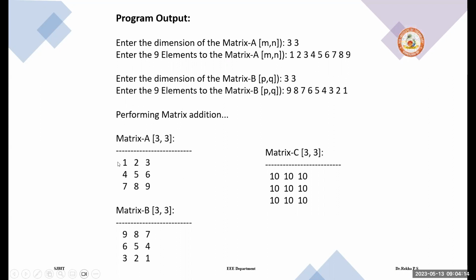Okay, matrix A is 1, 2, 3, 4 as I have entered. I have displayed it in matrix form, matrix A, and this is matrix B, what I have entered. You can check the answer in matrix C. See, 1 plus 9, 10. 2 plus 8, 10. 3 plus 7, 10. Again, 4 plus 6, 10. 5 plus 5, 10. 6 plus 4, 10. You can see that the corresponding values, the order is also followed in matrix C. The corresponding element of matrix A should be added with the corresponding element of matrix B, and it should be stored in the corresponding element of matrix C.